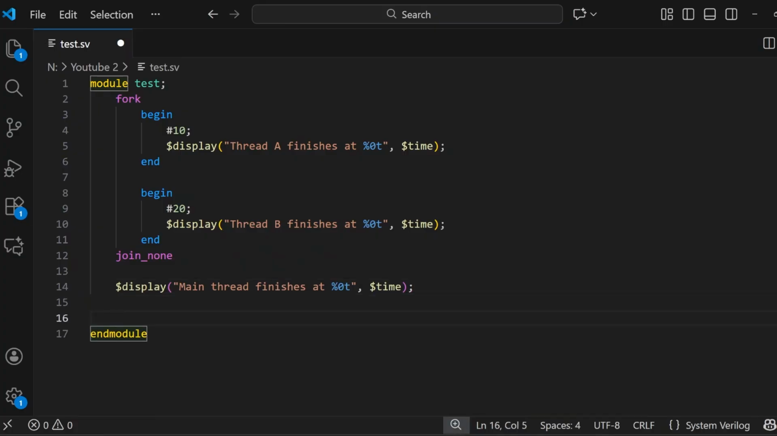So what if we have, for example, a dollar display here and it just says that all the threads are finished. So we just want to display this after all the threads finish. So since we are using fork join none, what could be the ways to do that?